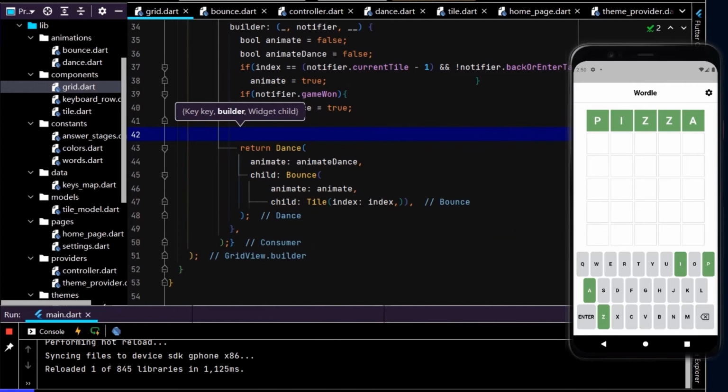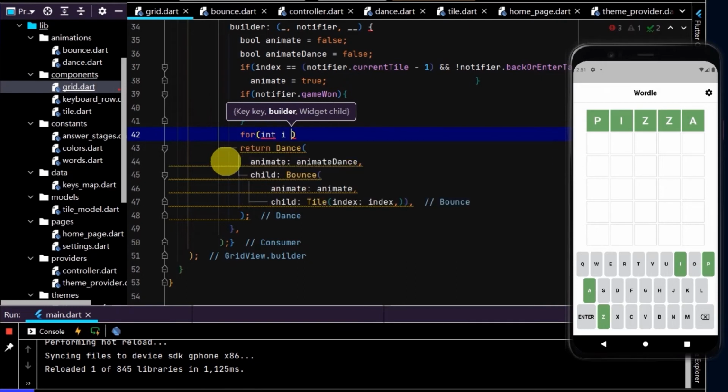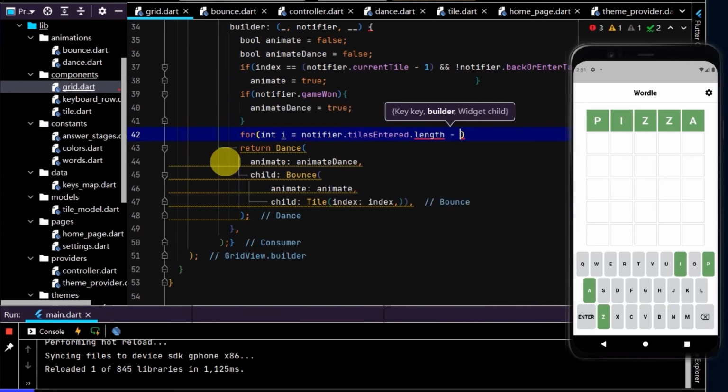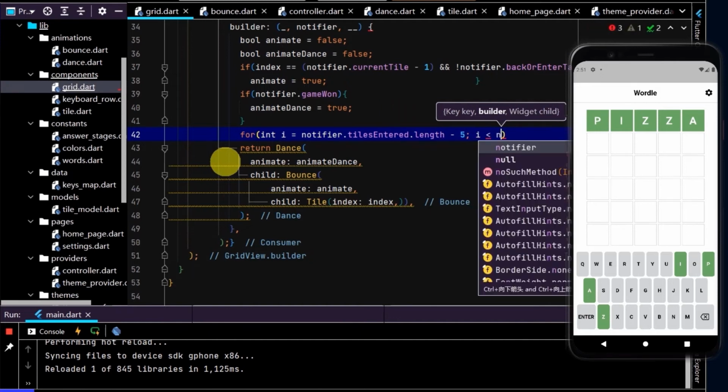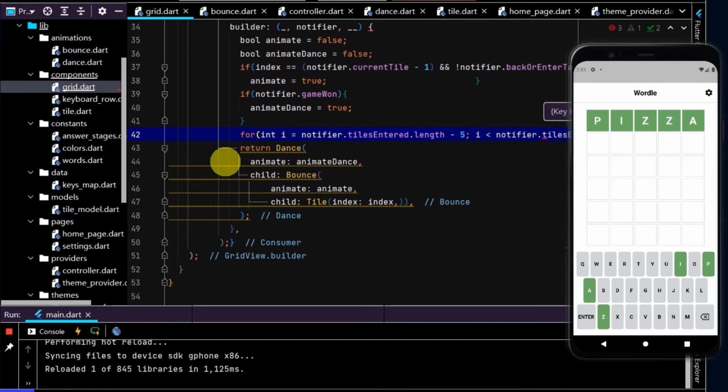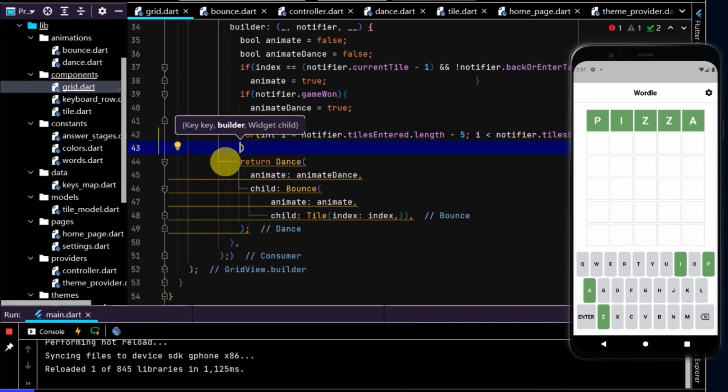So firstly, we just want the correct word to animate. We don't want all the grids to animate. We can do that by using a loop, and we'll loop through the tiles entered list that we have in the controller, which has a list of all the tile models which represent all our grids. So we can just write for int i equals, and to access that we use notifier.tilesEntered.length - 5, i is less than notifier.tilesEntered.length, and then i++.